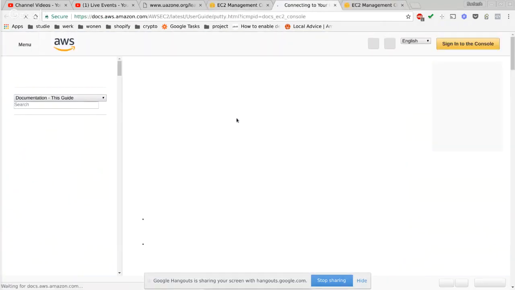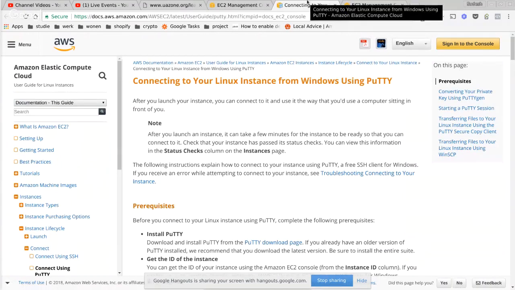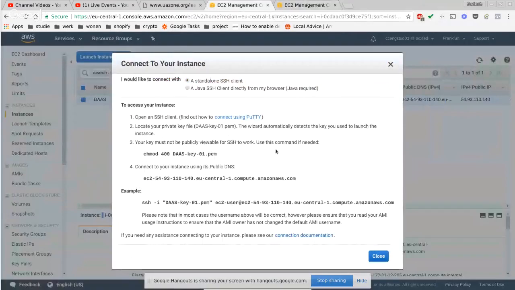If you have Windows, you have to press this button, how to connect with PuTTY, and then you will get some instructions on how to connect with Windows. Okay, so what this first command does is it changes the permissions on the file.